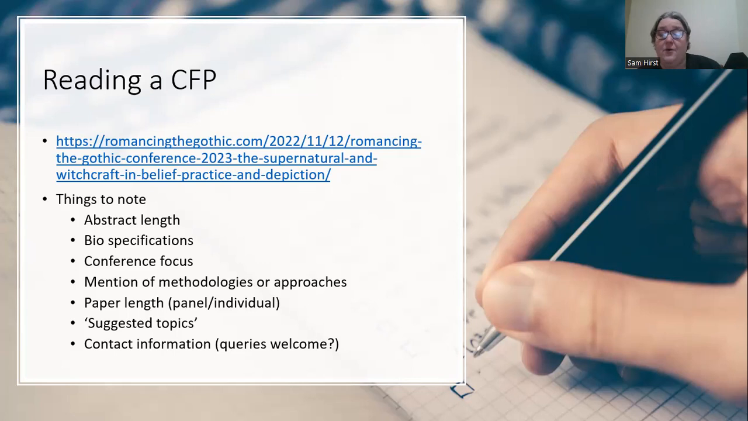Putting together a panel can be a really good opportunity to make sure you're not put on a panel where you're with two other papers that have really nothing to do with what you're talking about. And so you can put together a panel which is going to create interesting conversations. However, it's still more usual to put forward an individual application.